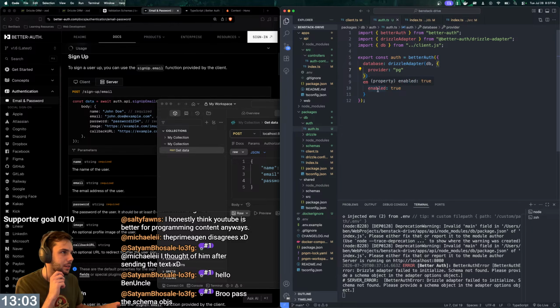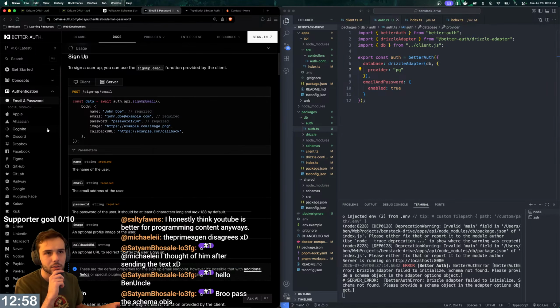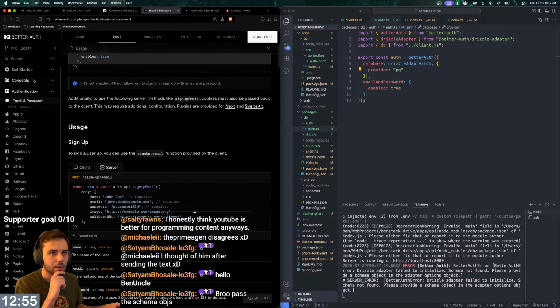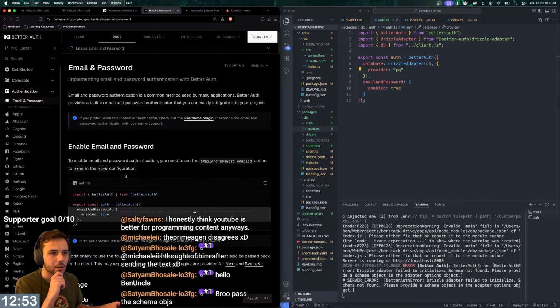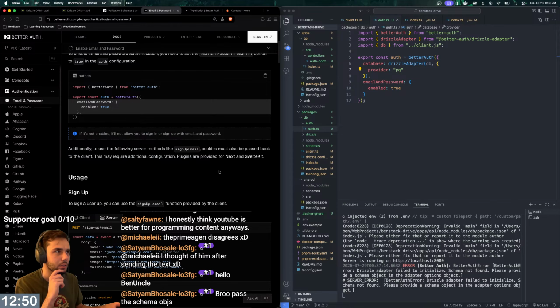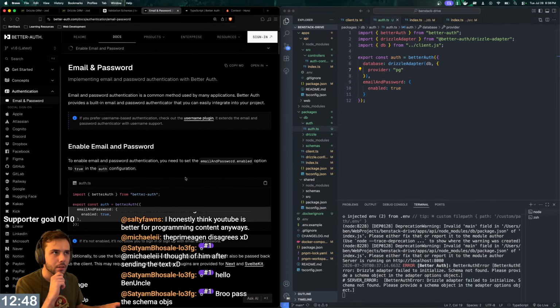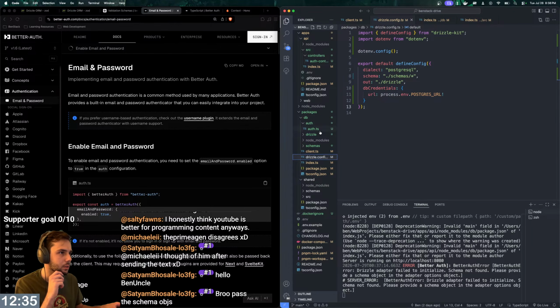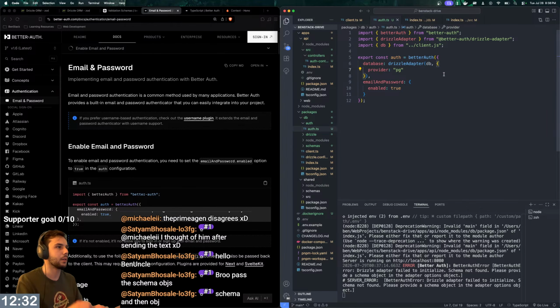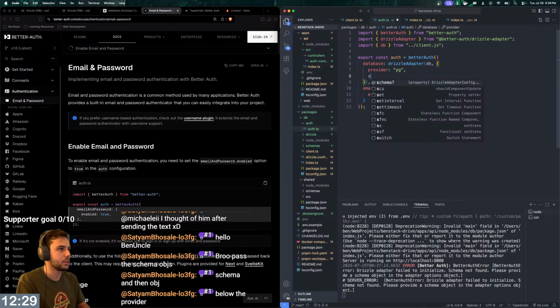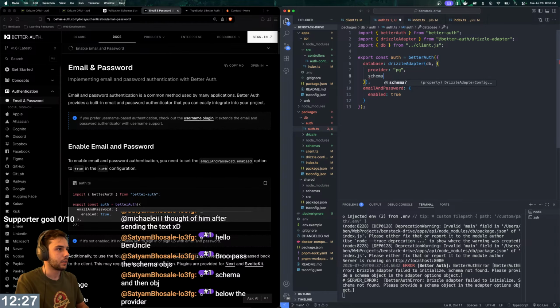Okay, but how do I do that? Is that inside of the drizzle adapter? So let's go to the drizzle adapter. How do I pass the schema into here though? Please provide schema object in the adapter. This is the adapter, no? Or is it inside of the drizzle config? No, it's here. Schema and then object? Okay. Below the provider? Okay, schema. And then just give it the object.